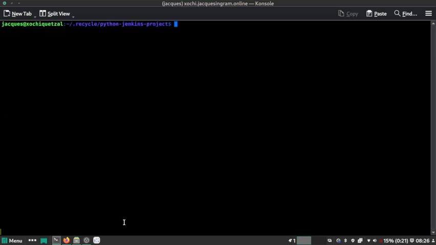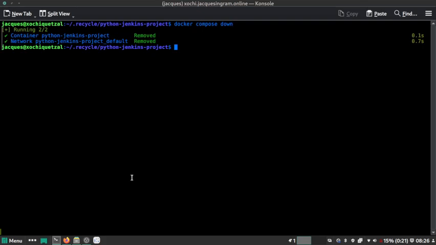Clean our screen. And what we want to do is the command docker compose down. This is going to bring all the services down. That way we can continue performing. So as you can see, the container was removed, the network was removed. Perfect, right? Now let's go to docker images.